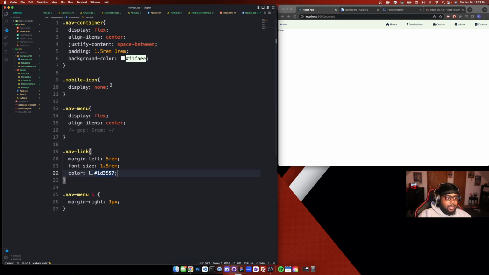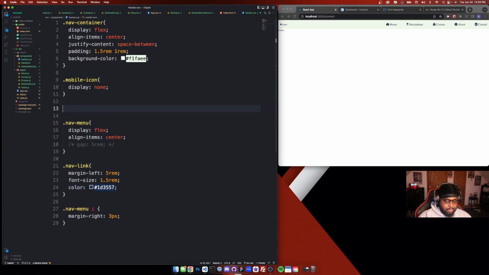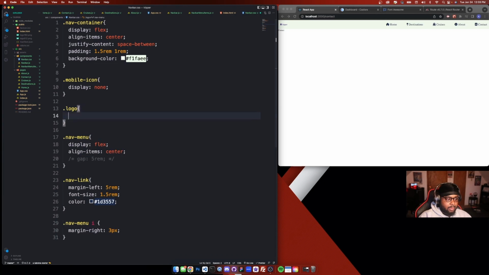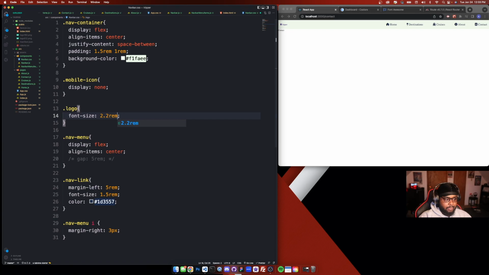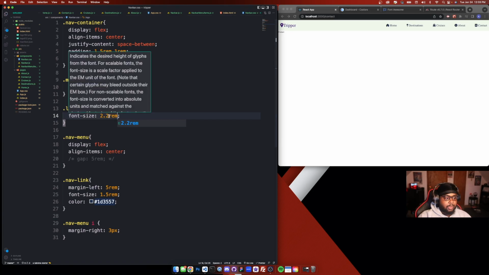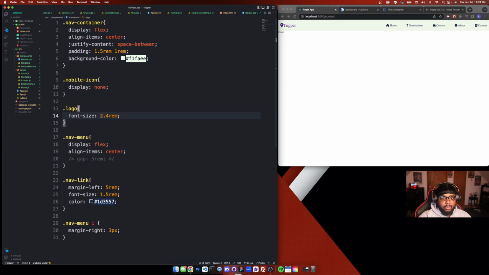All right, so let's grab the logo. And I'm gonna do font size. Oh, we forgot to add a font. Let's do 2.2 rem for now. Maybe 2.4, a little bit bigger. I think that looks okay.